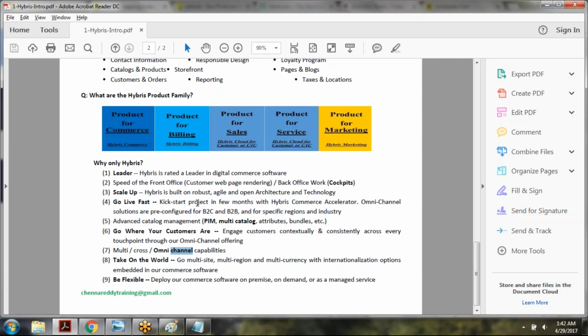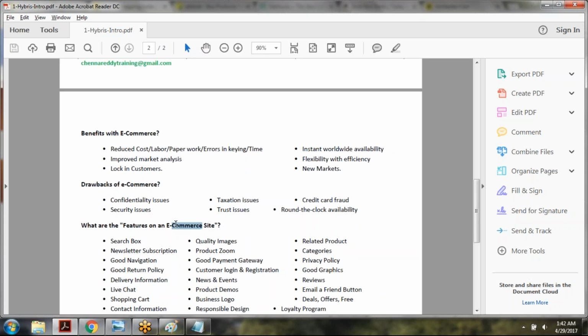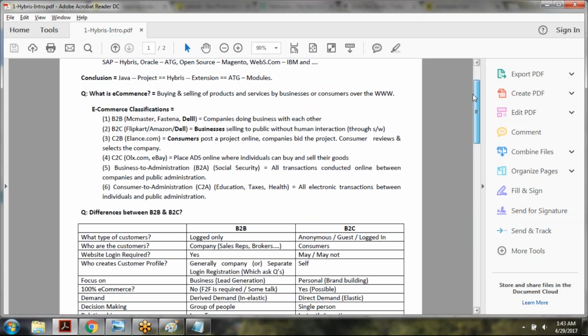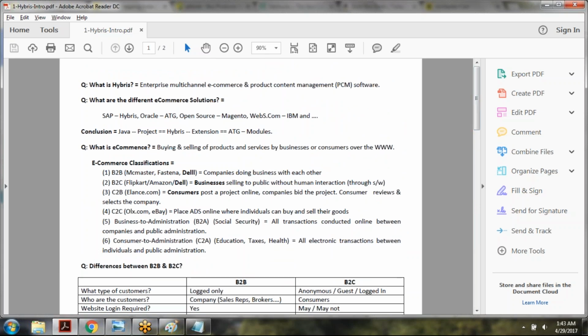That's all about the Hybris introduction: why Hybris, what the flavors are, what the different features are, what the advantages and disadvantages are, differences between B2B and B2C, e-commerce classifications or types, what e-commerce is, who the e-commerce competitors are, and what Hybris is.